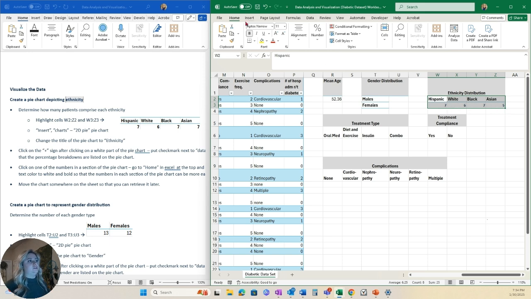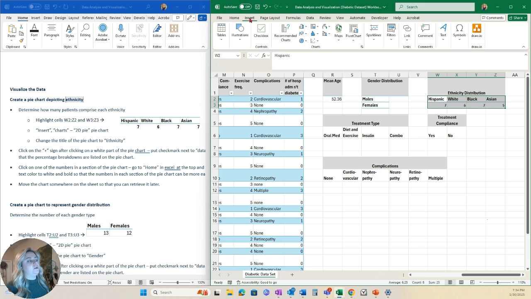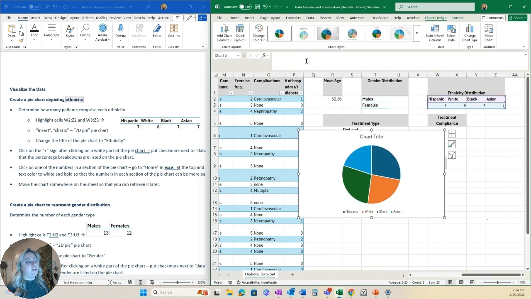Now we are going to go into Insert, and we are going to go over to our charts. Now this is asking us in the instructions to create a 2D pie chart. So you can just hover over these. I know what a pie chart looks like. It looks like that. We know it's a pie chart because it says insert pie or donut chart. We're going to insert a 2D pie chart.